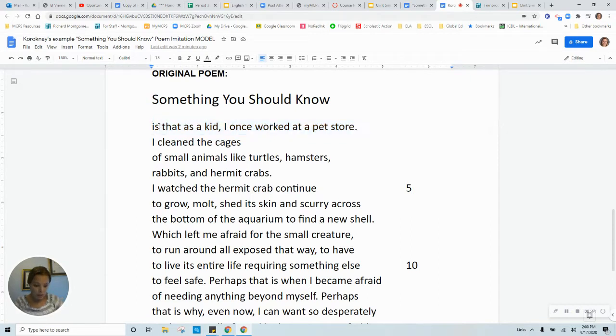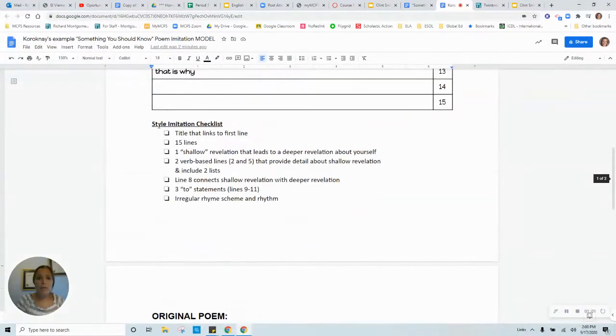a pet store. So when you start this assignment, I want you to think of something about yourself that is easy, simple, a minor detail maybe. So this is the shallow part. This is a shallow revelation. And by shallow, we mean kind of on the surface, not very serious, not emotional, not really important. But I want that shallow part of me to connect to something that's bigger in my poem. So think of something simple about you that you can connect to something more important or serious about you.